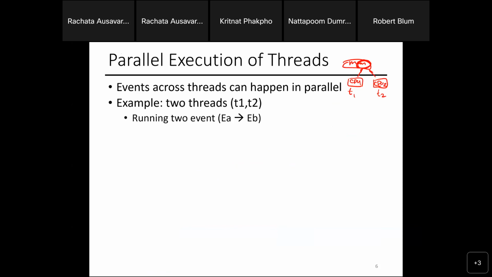So let's say I have thread 1 and thread 2, and both of them need to run two events. They have to finish event A followed by event B.